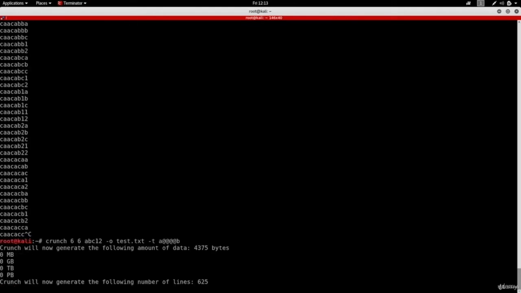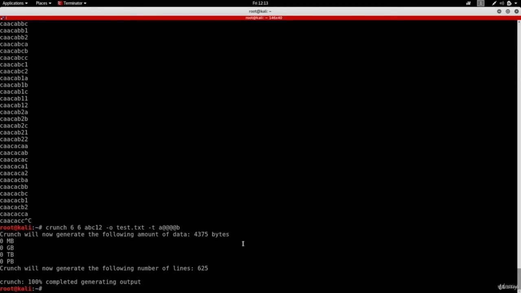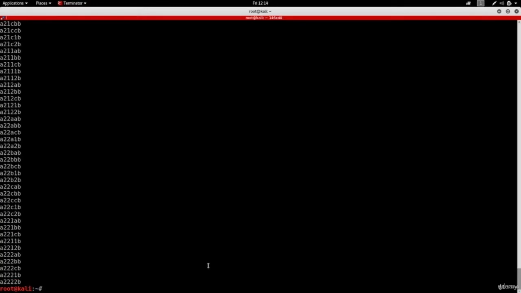Gonna hit enter. As you can see now, the number of passwords is much less. It's only 625 passwords because I've narrowed down the possibilities of passwords. Again, if I do cat test.txt, you'll see that I have all the passwords right here. So this is it. The tool is really useful, can be used in many scenarios. I highly recommend that you spend some time with it and also have a look at some of the existing word lists out there on the internet.